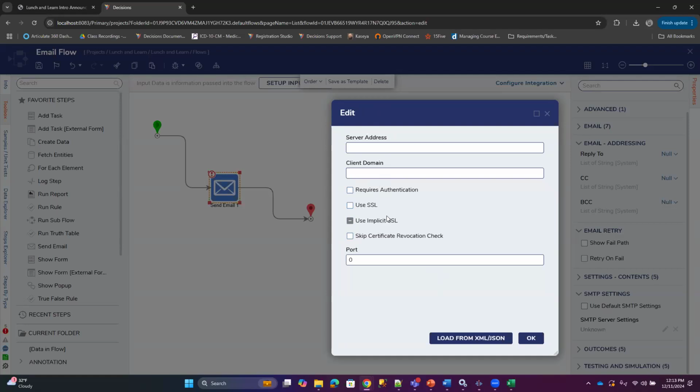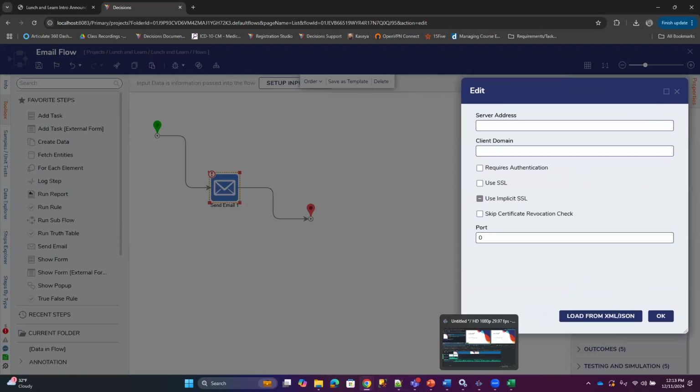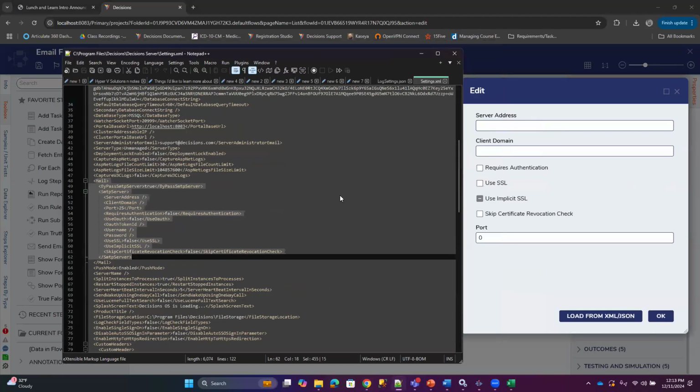Maybe there's something in your settings XML that just needs adjusting. But if you can get it to work with this, all of this information should be the same: server address, client domain, your ports down here, username and password for authentication, use SSL. All that stuff is the same here, so that will hopefully at least allow you to test it. And if you still can't quite get it figured out, then the support team should be able to lead you a little better in the right direction.